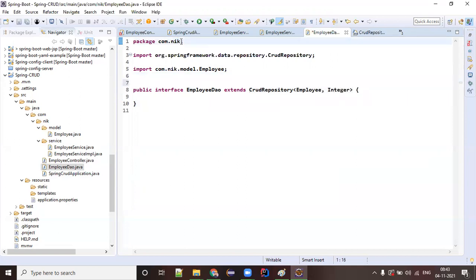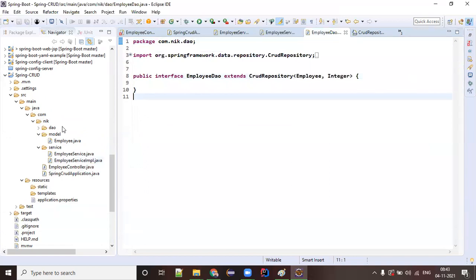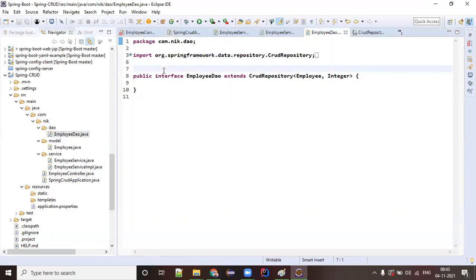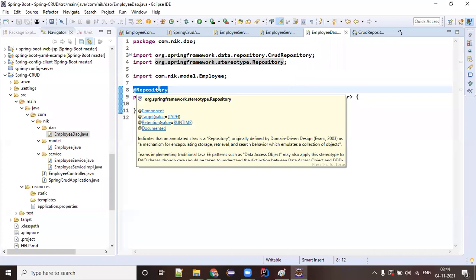On top of that, let's first move this to the DAO layer. Just like the service package, I have created a DAO package also. So this is the real-time structure we should follow. On top of that, you need to put another annotation called @Repository. So again, what Spring Boot is saying to you is that just like @Controller and @Service, @Repository is supposed to be on the DAO layer.